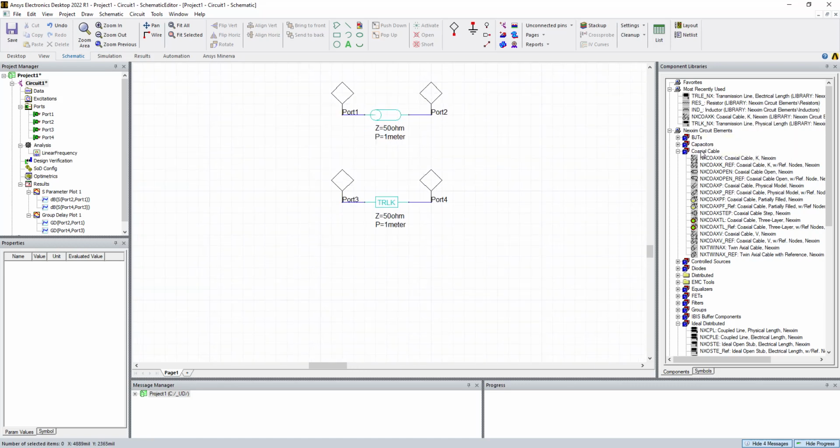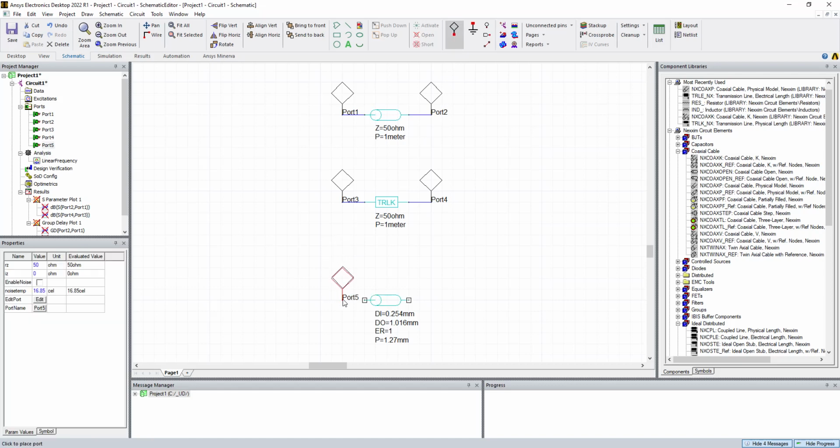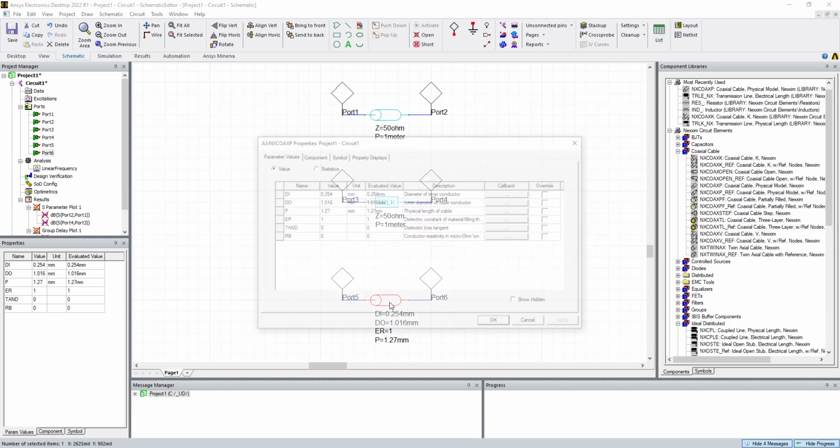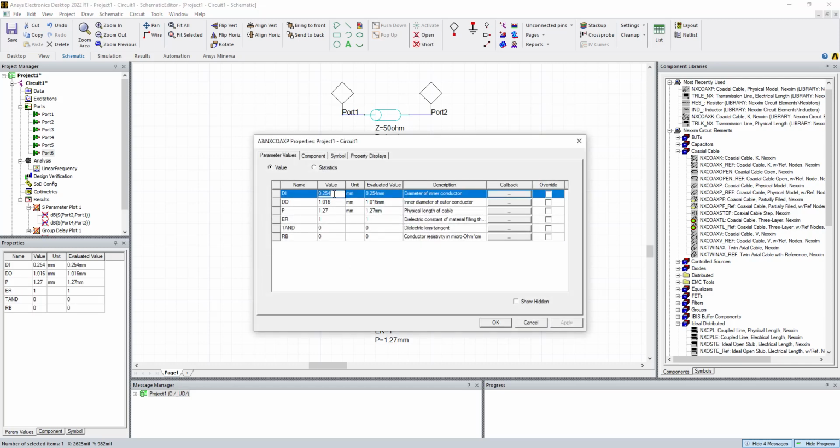the physical coax model, which is NX coax P. I'm going to add that there. Press the space bar, add 2 more ports. Space bar, we're connecting them together. And we're going to put in the data here. So we said that this one is 0.0221 inches, and the outer diameter is 0.066 inches. The physical length is 1 meter.